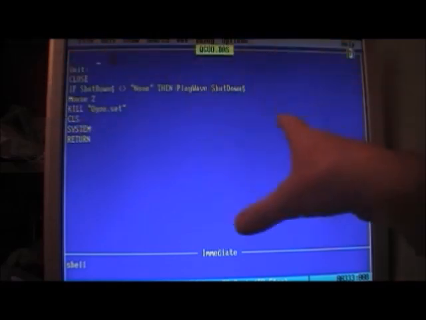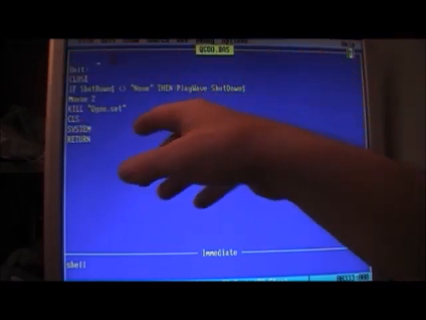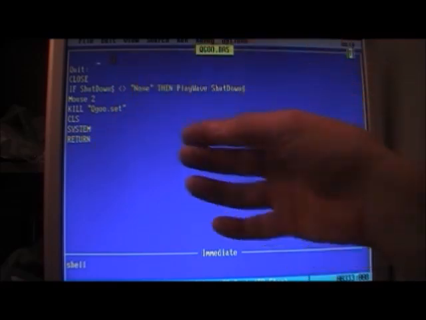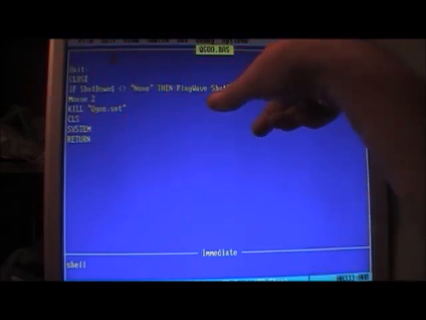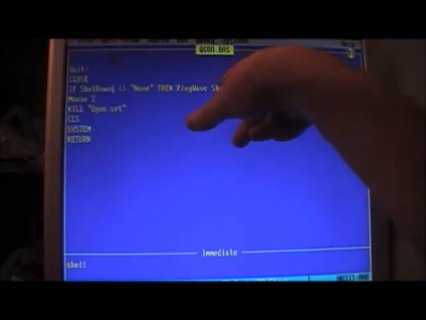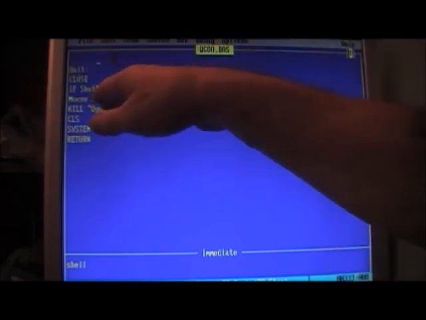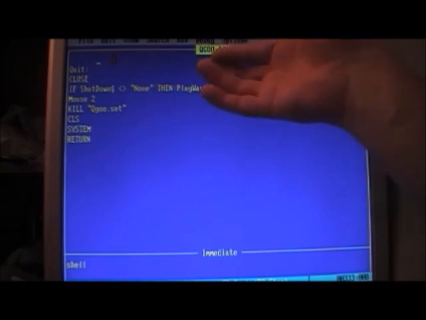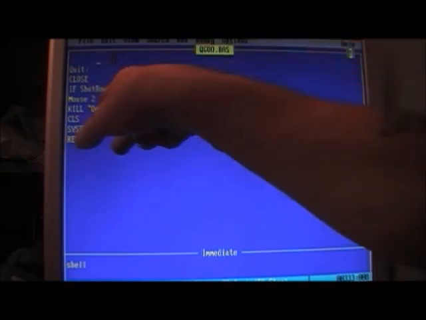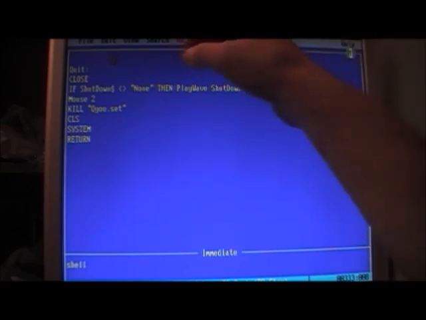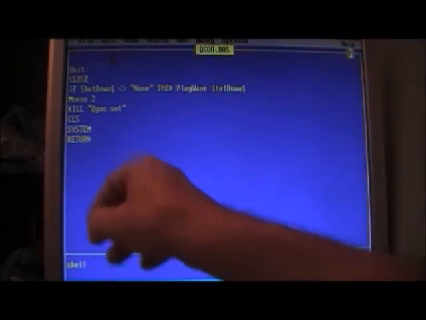Quit. We close out any open files, the initialization file, the Q-Goo.set, we close that. If shutdown equals none, then playable equals shutdown. So in other words, if we haven't chosen a different shutdown file, then it just plays the standard shutdown file. Mouse equals 2, turn off the mouse. Kill Q-Goo.set, that deletes the Q-Goo.set file, so that when we start again, as before, it will create the new Q-Goo.set. This way we know it's time to play our startup file, but we only play it the one time, and then we don't play it again until we shut the whole system down. Now we clear the screen, system ends the program, and return.